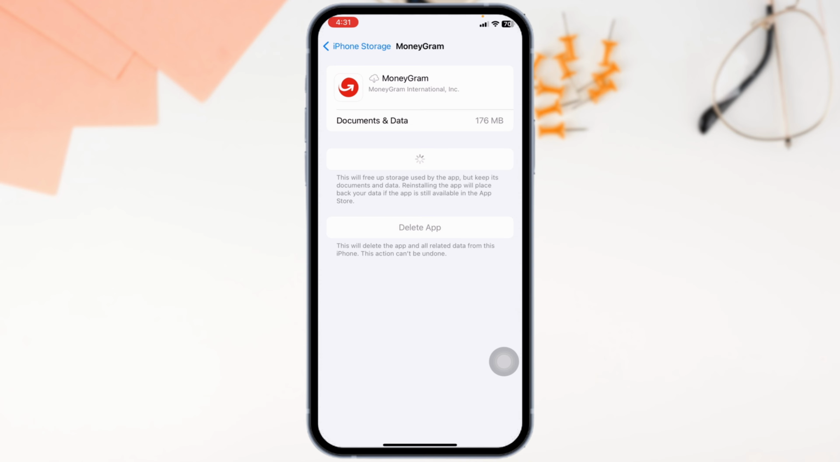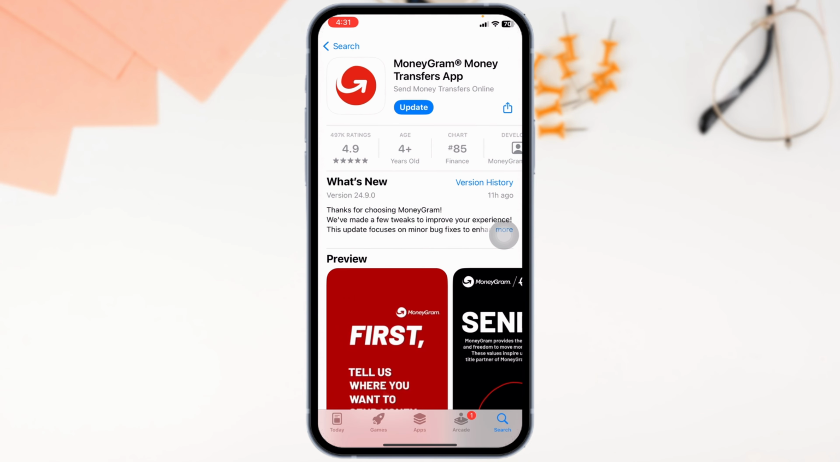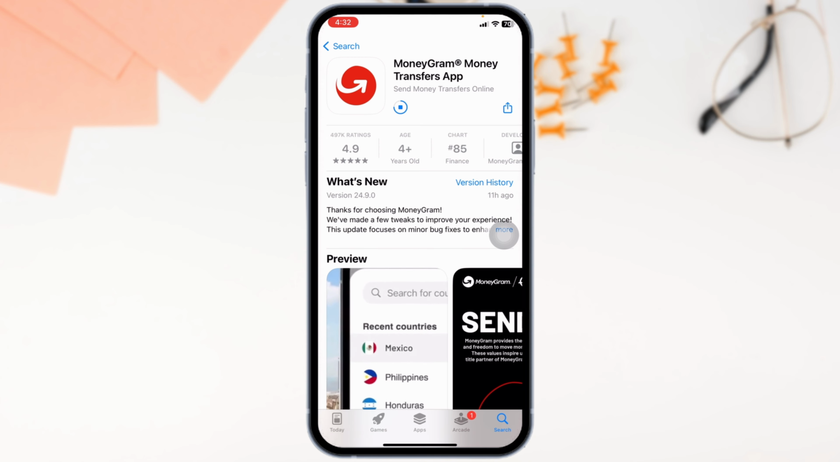That is, you need to completely delete this app from your device and reinstall it. For that, click on the option of Delete App. You'll get a pop-up. Click on Delete for the confirmation. Once you delete this app, close this. Launch your Play Store or App Store, search for the app MoneyGram and then install it. By applying these solutions, your problem will be fixed.